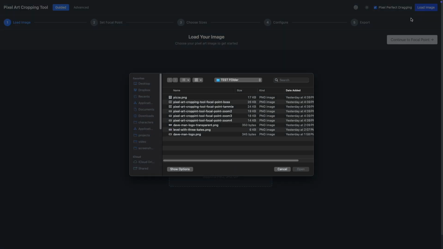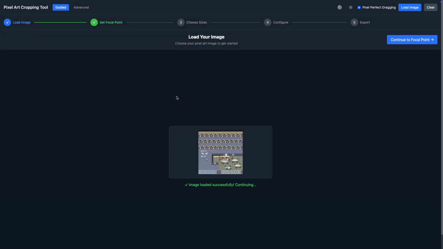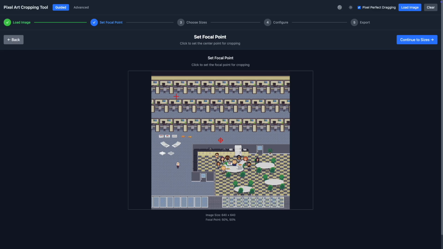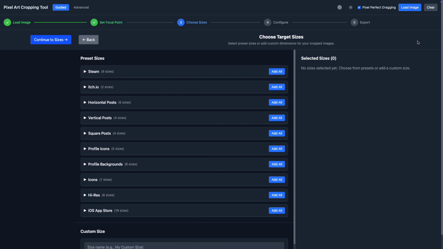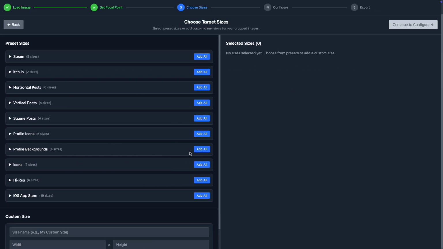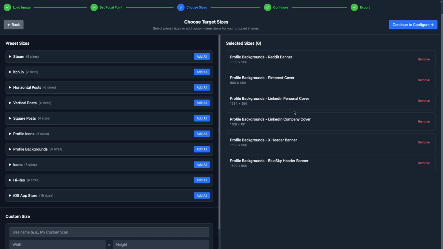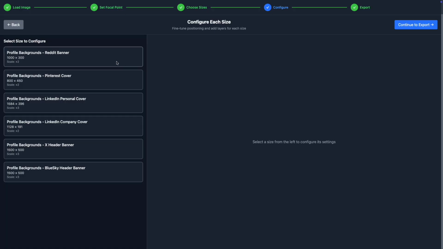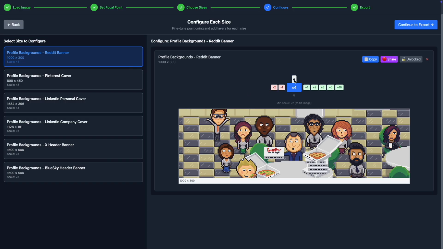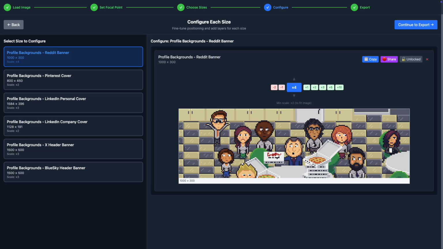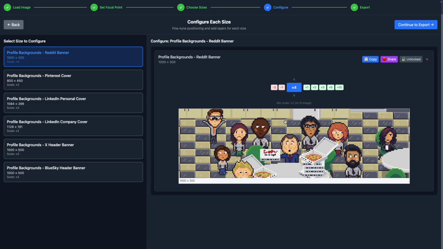Here is a quick walkthrough of using the pixel art cropping tool without diving too deep into any of the features yet. Load your pixel art either by drag and drop or the file chooser. Set the focal point, which will help auto center to this focal point as you're scaling. Choose what sizes you need, either from the presets or by entering your own custom size. For this example, I'll choose profile backgrounds, which means the backgrounds on social medias, which all have different size requirements, or most do. Go through each size, zooming in or out, which is the key feature here.